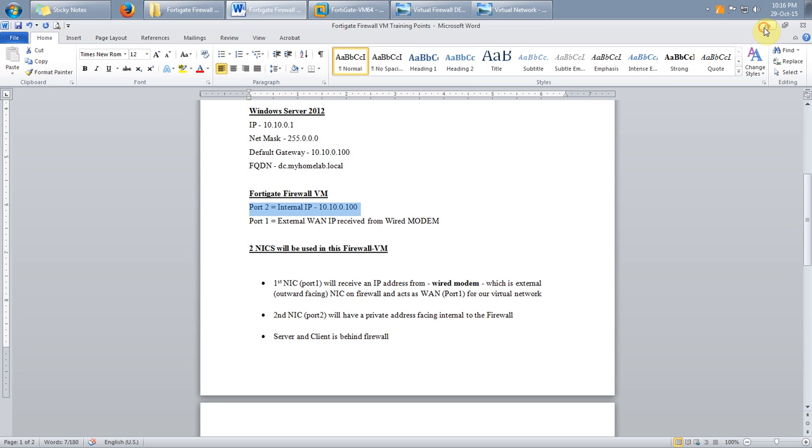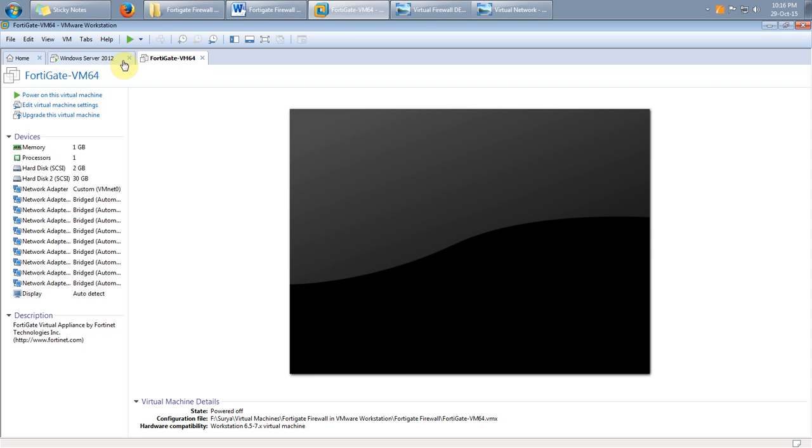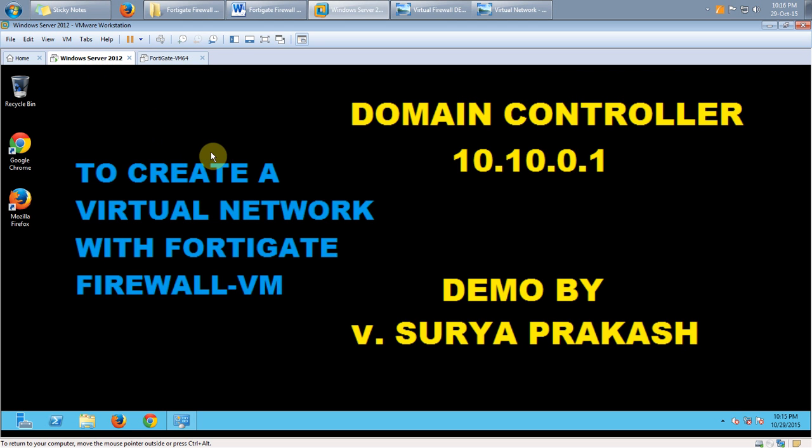Now let's move to the demo. There you can see I have two virtual machines. One is a Fortigate Firewall VM and another one is Windows Server 2012. And I use this demo also to create a virtual network, which means that apart from the public IP, you can use any private IP and create a lab environment in your home itself.